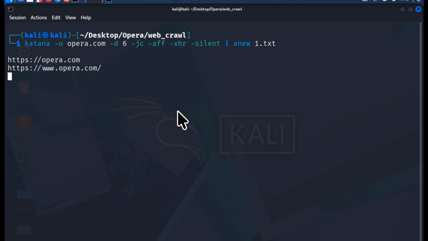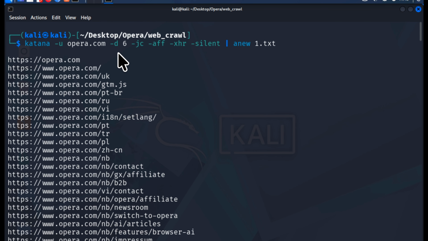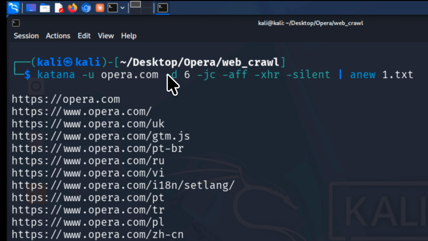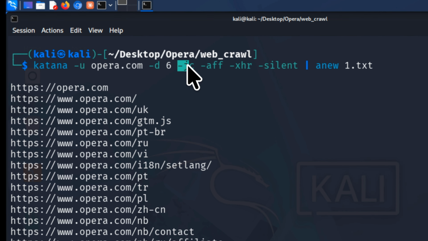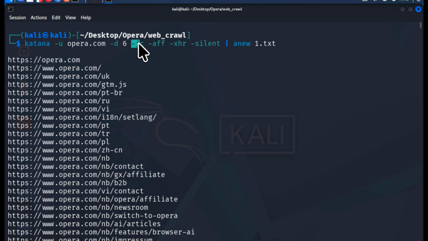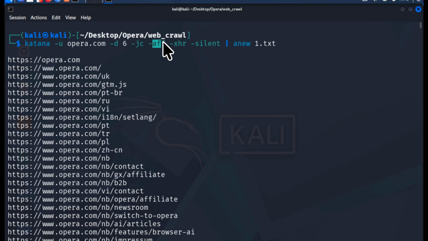Look at this command. We are telling Katana to open a hidden browser if we use headless, that -headless, and here we crawl 6 directories deep, that is for -d, and this -jc is to parse JavaScript files for hidden endpoints, and this is to actually interact with and autofill forms. It captures background XHR requests that normal crawlers completely miss. This is how you find the APIs no one is meant to use.